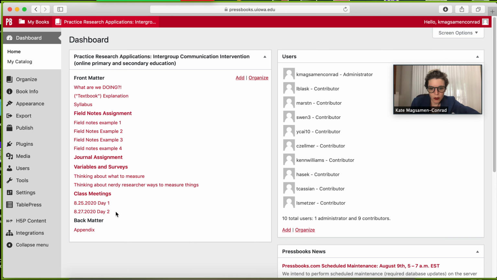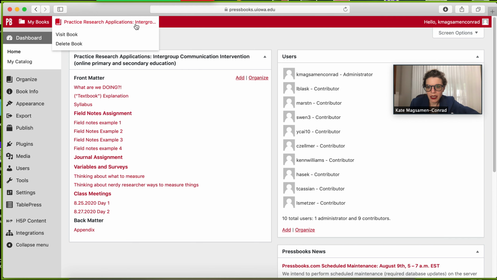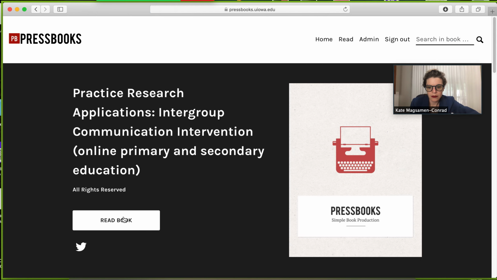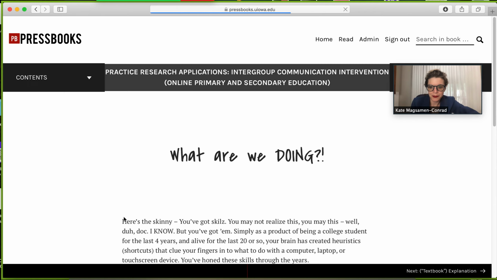This is all in the editing window. We're going to talk about the editing and contributing window. You can see that several of our classmates are signed in here already. What you can do instead is go to Visit Book. That'll give you more of a traditional viewpoint rather than that administrative screen.